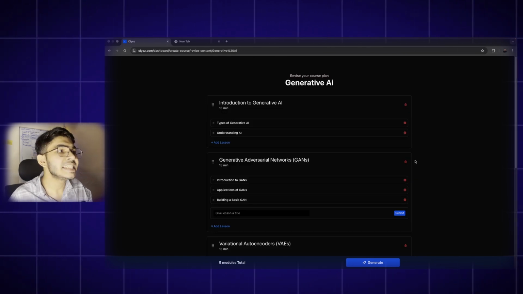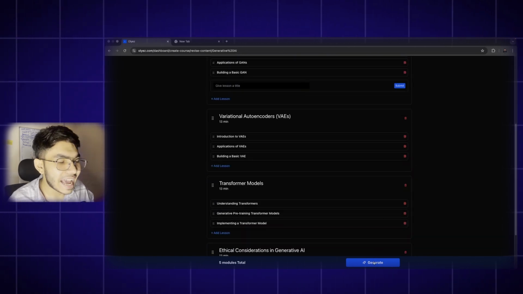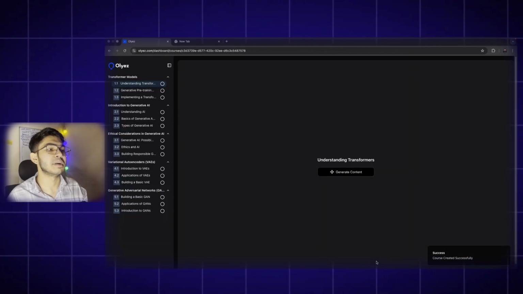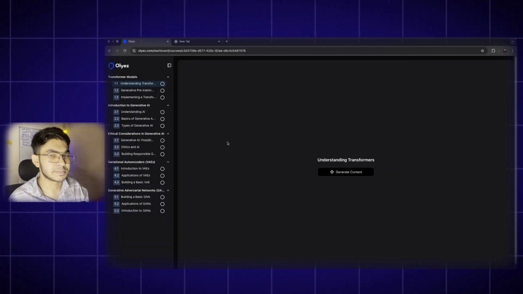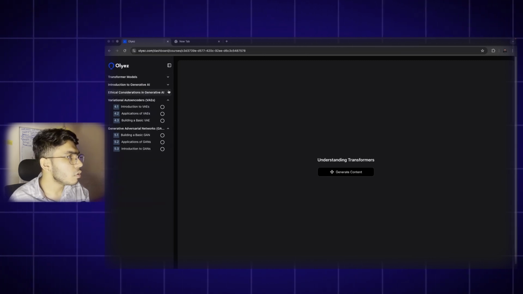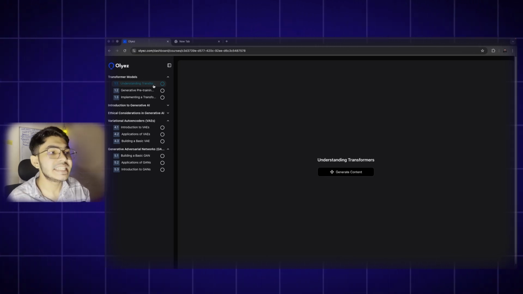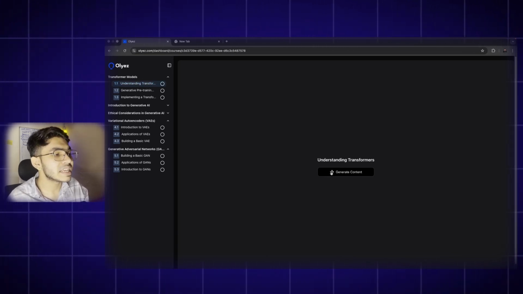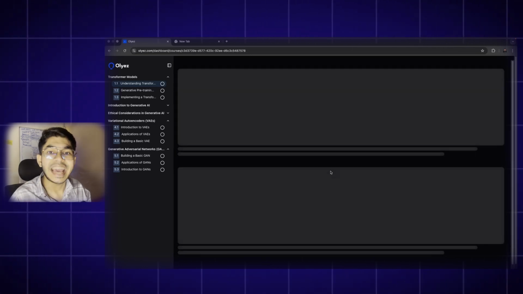So after editing the course plan, if I want to generate the course, I just have to click this generate button. Okay, now it is our final course interface. You can see all of our generated modules and all of our chapters. Now, if you want to generate a chapter, you just have to click on this button and then wait for 10 seconds.